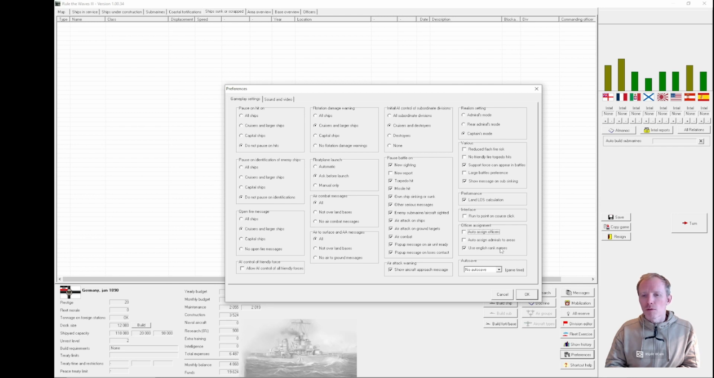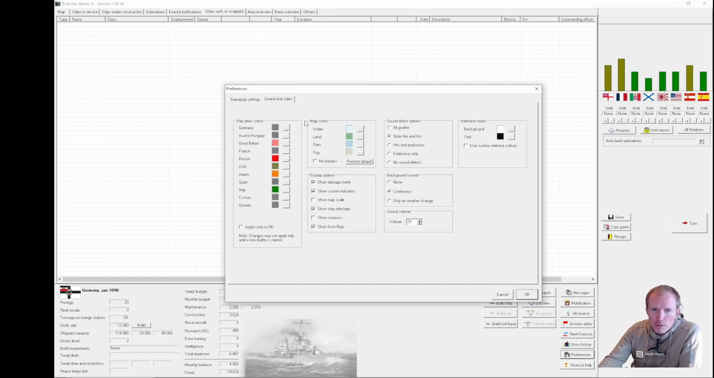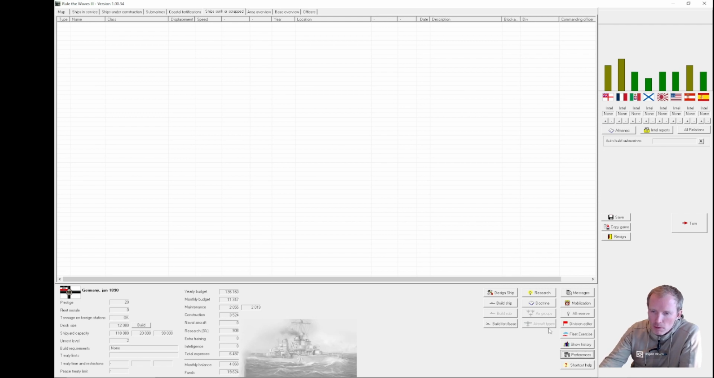You have some auto assign. You can use English rank names instead of Kapitan Zur See and Fregattenkapitan or Großadmiral. Then you can use Rear Admiral and Captain and Junior Grade Captain or Commander, because that's easier for most people to read. A bunch of other settings, and you have some visual settings. We can talk more about them later. We can't spend an hour talking about these menus. It would be very boring.